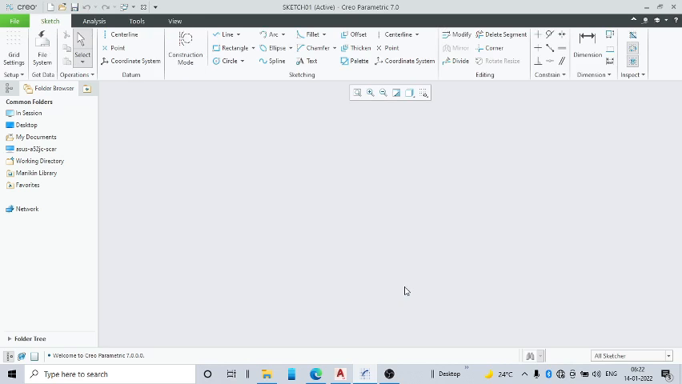You will enter into a new environment like this. Here, first of all, you can set a coordinate system, because otherwise you don't know where the 0, 0 of this plate or any origin point is. So we are going to fix a coordinate system here. You can select the coordinate system from here and place it anywhere.